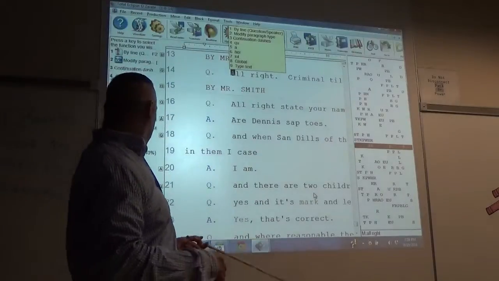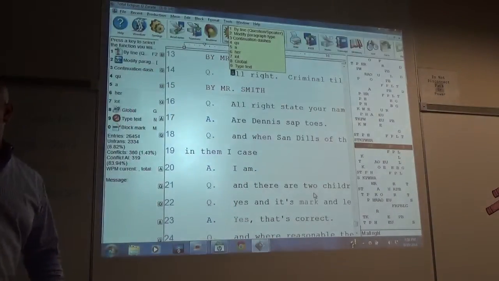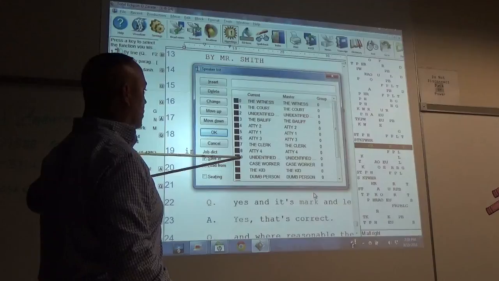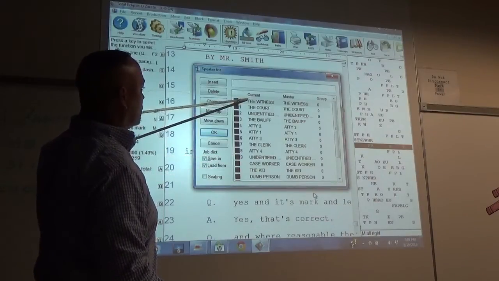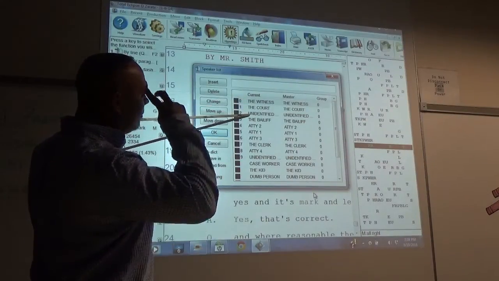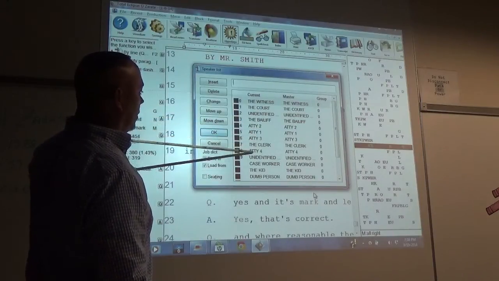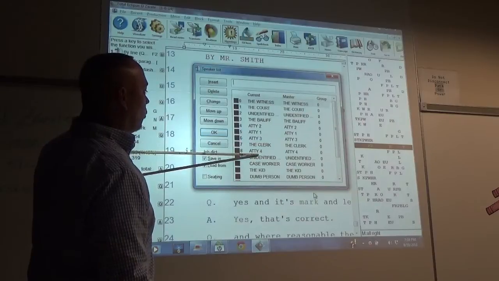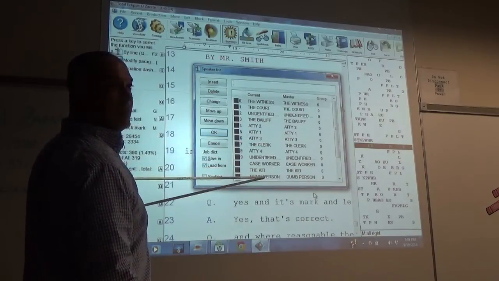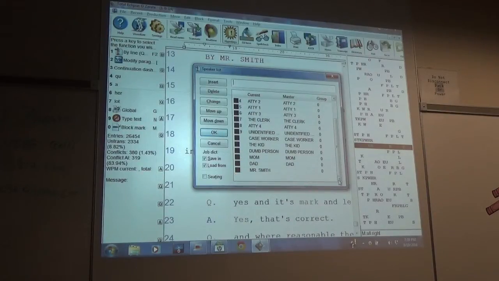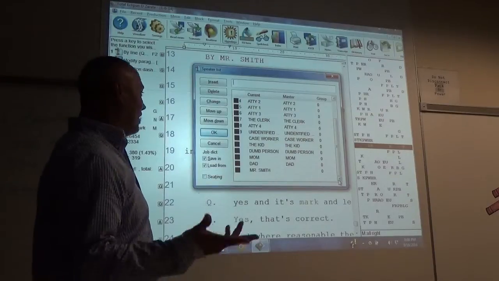So now it's, I don't know, 200 pages. How do you open your speaker list? F2. Look how many speakers I have. There's all the numbers, and I've got more. You've got the witness, court, unidentified man, the bailiff, attorney 1, 2, 3, clerk, attorney 4, unidentified woman, caseworker, the kid, and dumb person. I told you I had some different speakers.